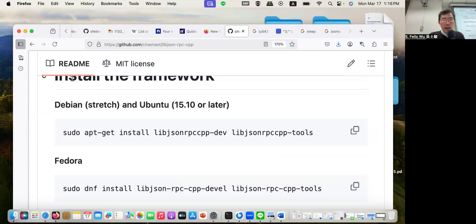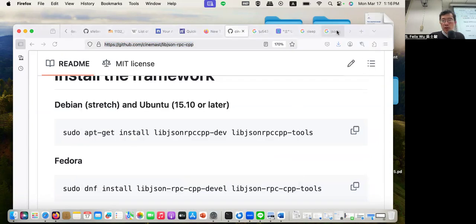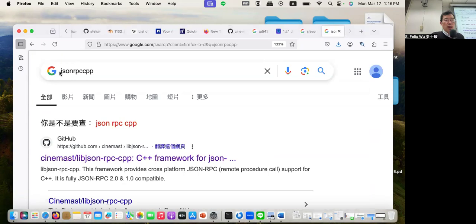Okay, the GitHub link looks like this. But if you do a Google search on JSON RPC CPP, the first link should be the GitHub link. RPC stands for remote procedure call. What I want to do is have your computer directly communicate to my computer so I can take your attendance that way, okay?